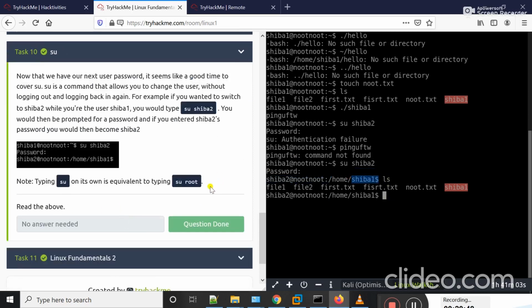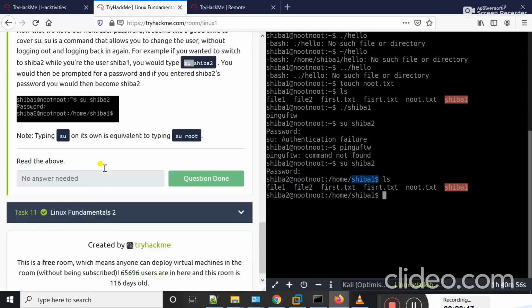you can switch between different users by using the su command. This command will be used to switch between different users.